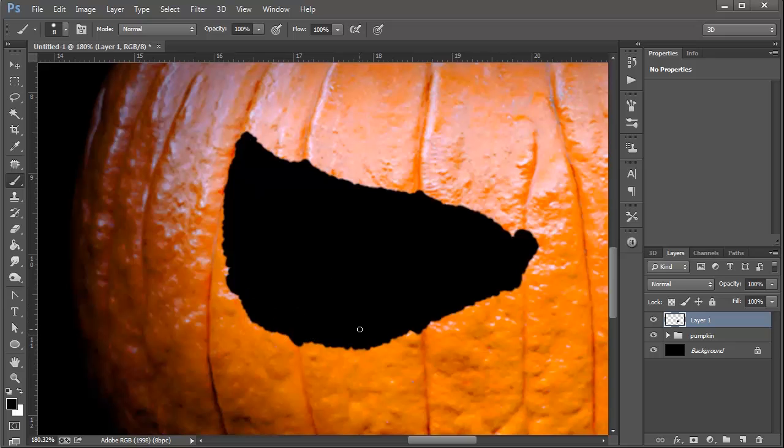I used the same technique in the rock text tutorial that I did a few months ago, so you can check that out too, and it's the same idea behind the technique. Now that we have the shape of the eyes created, we're going to start adding some layer styles to make it look as if this were part of a pumpkin.